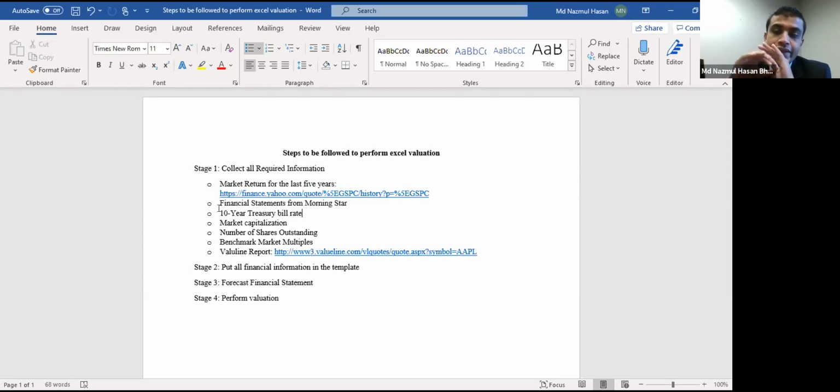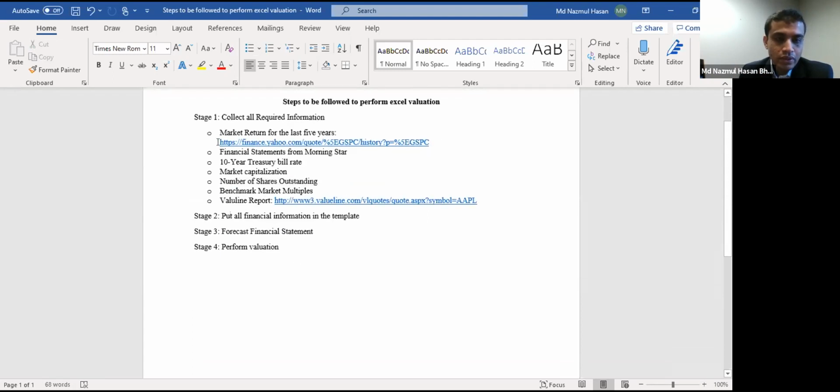But don't worry, even if you forget, we are going to cover the same concept in our subsequent lectures. Then you also need to collect market capitalization information, number of shares outstanding, benchmark market multiples, and the Value Line report. Once you collect all the necessary information, you can move to the next stage.